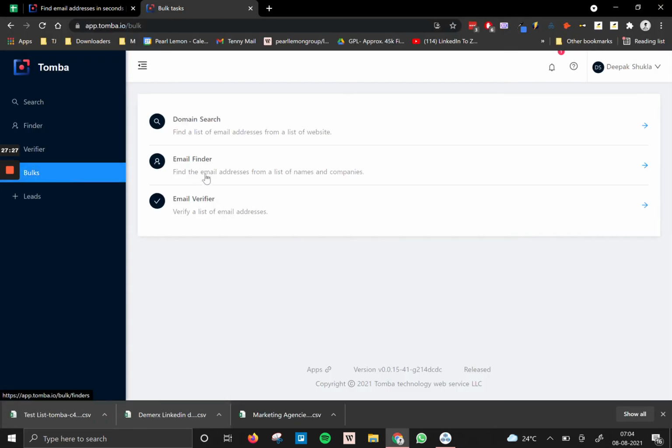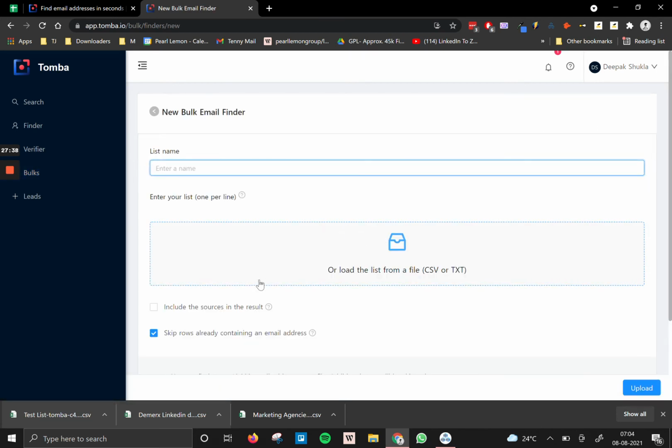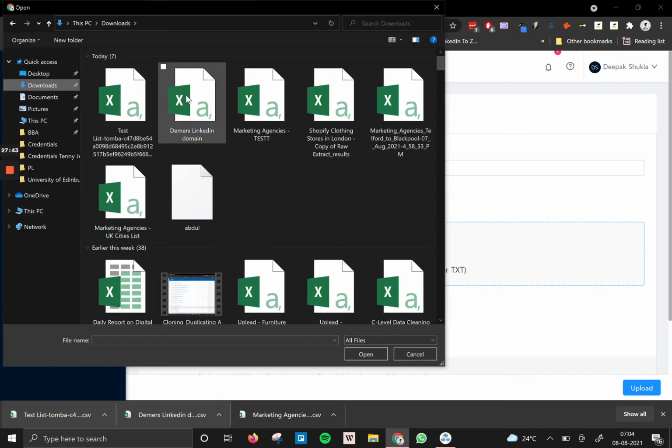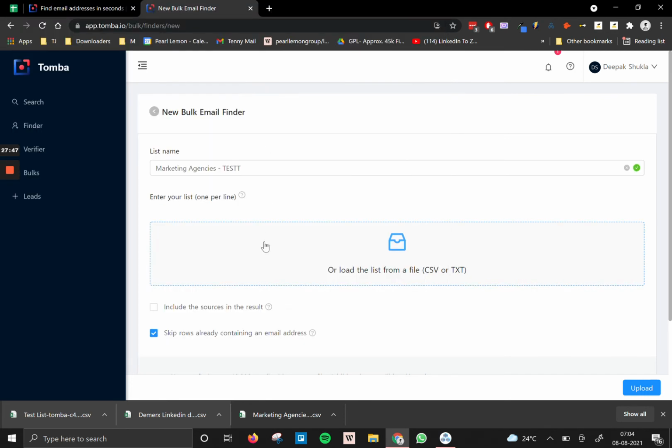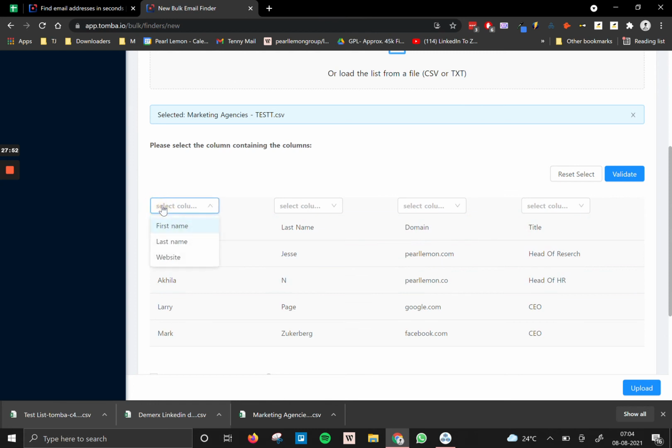And we have bulk functionality as well, like the email finder, like what we did with the previous tool. What it requires is the first name and last name. So let me download, yeah, this one. And we need to map the columns: first name, last name, and the website.